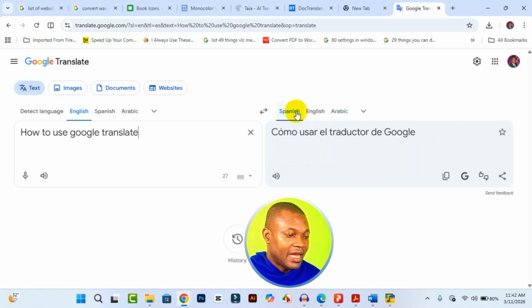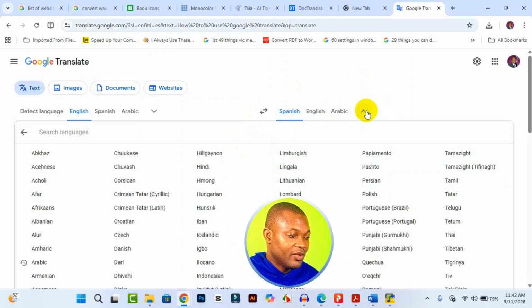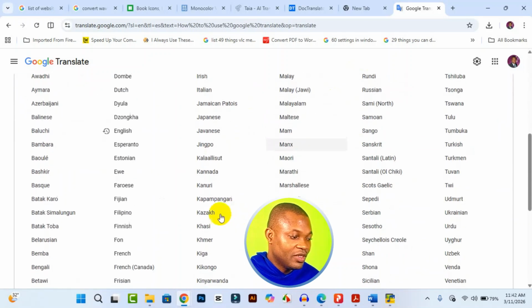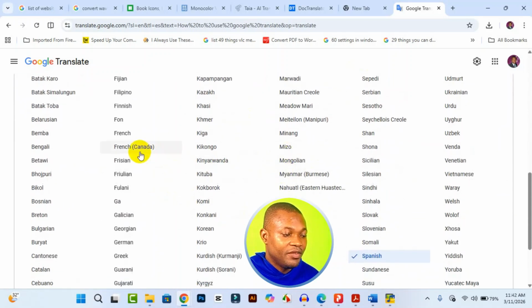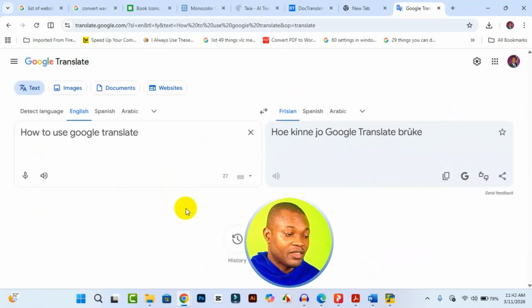Then you can go ahead and click on here. This allows you to see so many different languages you can translate into. So let's say I want to translate to this language right here. I'm going to click on it, and in a few seconds, it's going to translate to that particular language. After you are satisfied with the translation, go ahead and click on copy translation right here. So basically, this is how to use Google Translate for text translation.